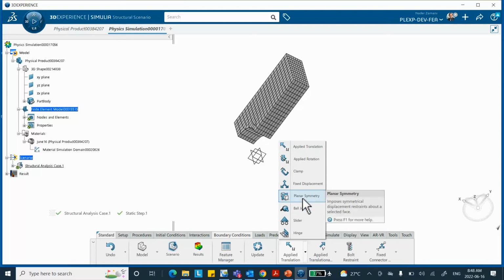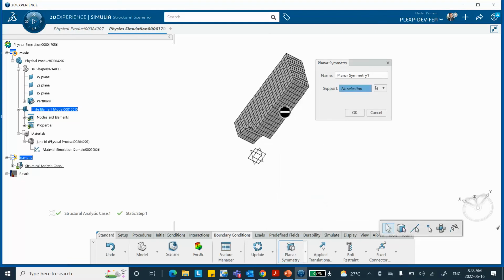Planar symmetry. Remember, we put surface slider on planes of symmetry. So why don't I use this? Or perpendicular to it is 0. That's all it does. So planar symmetry, this was a planar symmetry. You don't get the roller icon anymore. You get something that's terrible.